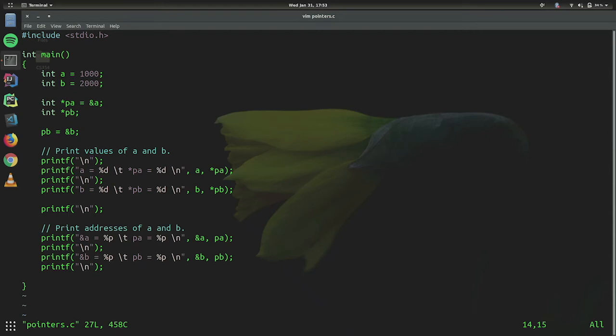So now let's try to print the values of a and b, which is 1000 and 2000 respectively. The straightforward way is to just say a and just say b. But as we saw now, we can also retrieve that value by using the indirection operator, or the dereferencing operator, right? So you say star pa. That would basically get the value that is stored in that particular address that p holds, right?